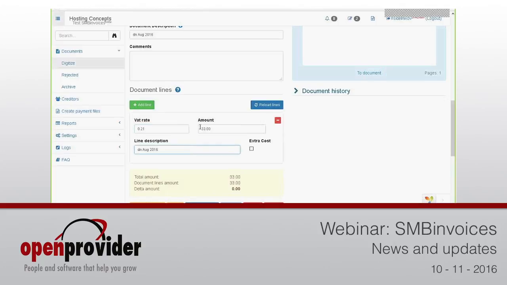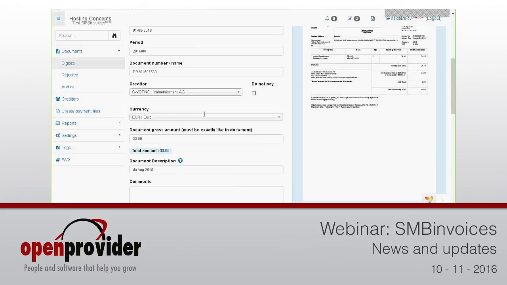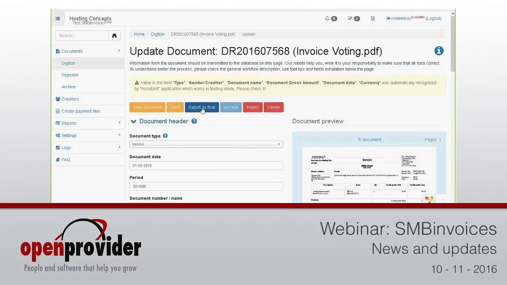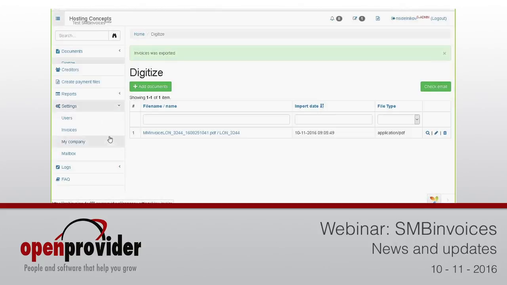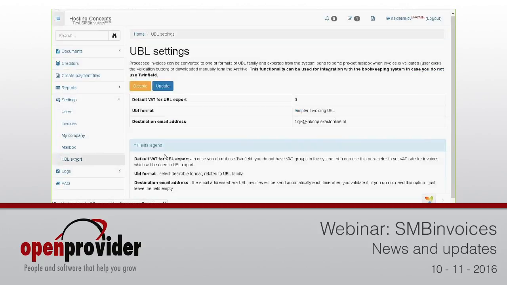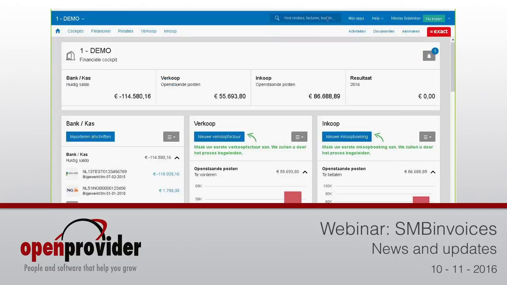Amount is here. We can select the line description, and then we may say export as final. And the document will be sent to the email address which you registered for your bookkeeping software. So currently, if you go to settings, it's a UBL export. This strange email address is the email address which Exact assigns for its mailboxes in this environment.